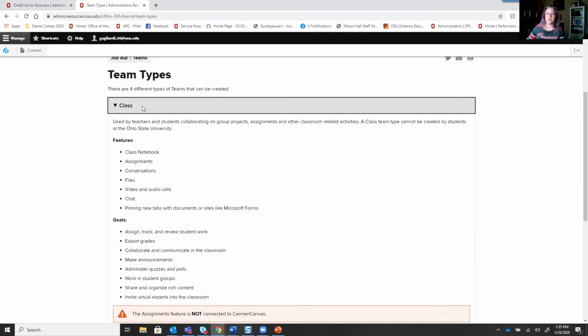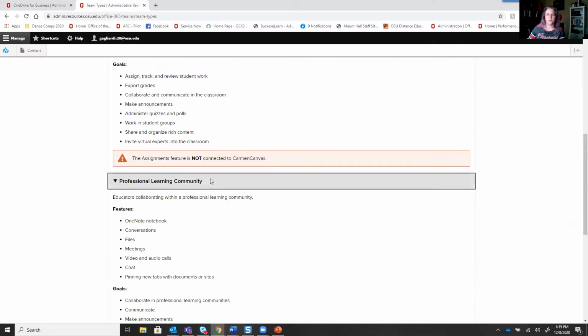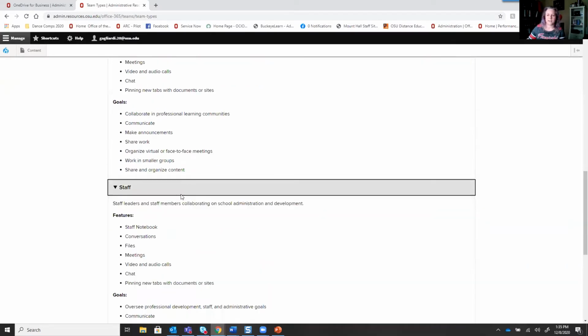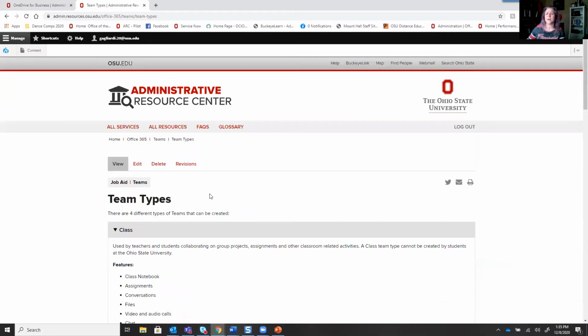The big thing to point out here is if you do use a class team type, it does not connect to Carbon Canvas, so you would actually have to manually transfer over that information. Professional learning communities, and like I said, staff. This is the one that we use most often. But there's a lot of stuff on here.